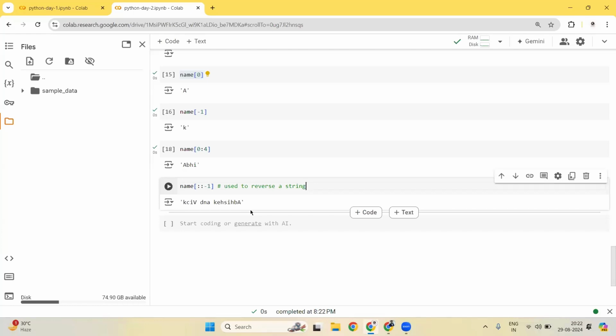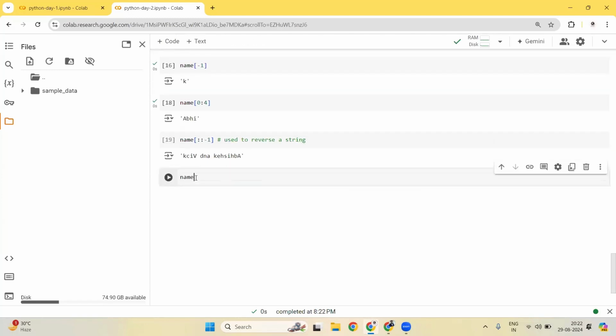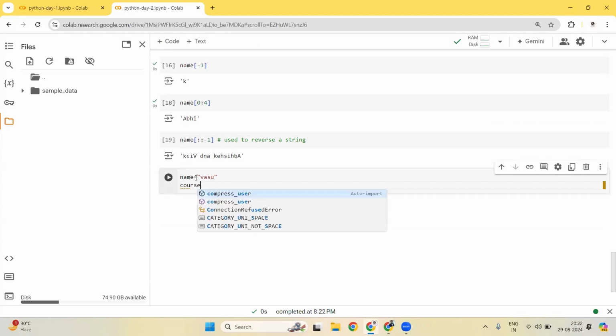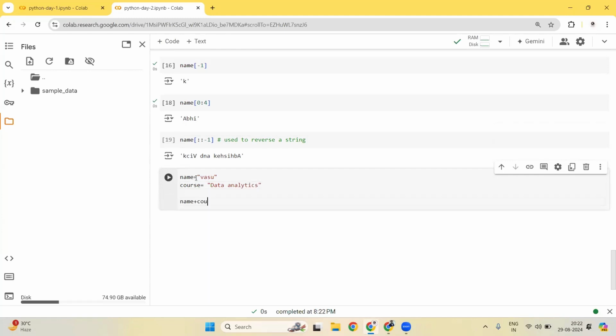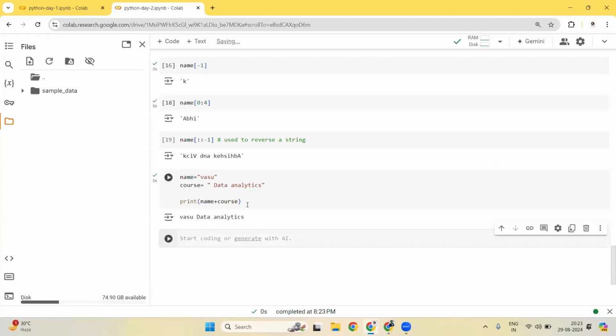Any doubt? No, brother. Okay. Suppose that there are two strings written. Let us say name is Vasu and course is data analytics. Now if I write name plus course, it will combine these two. And if I run this, it will print Vasu data analytics.